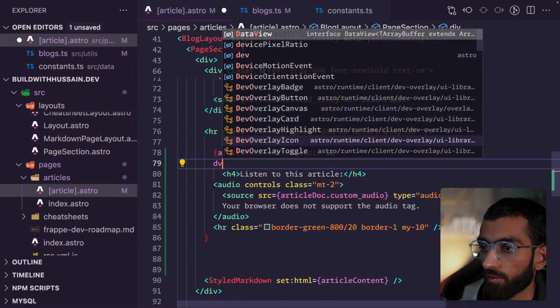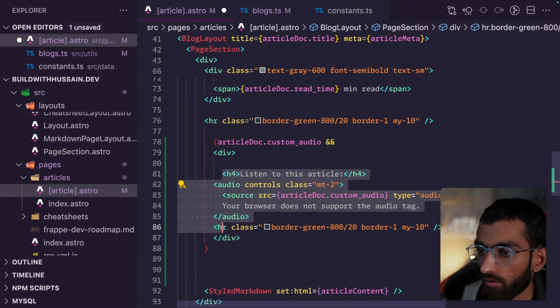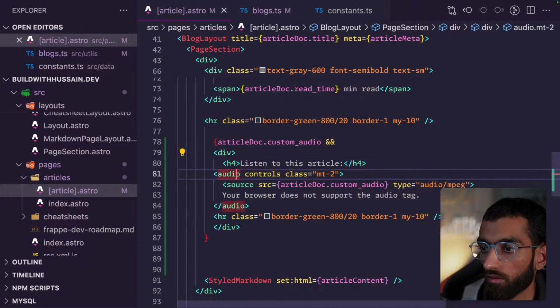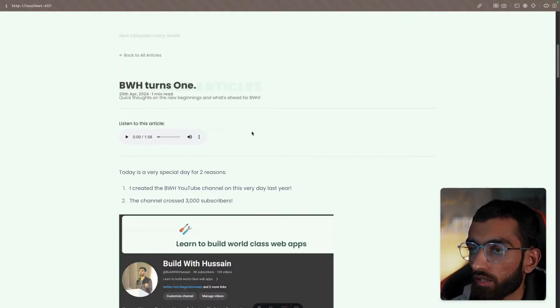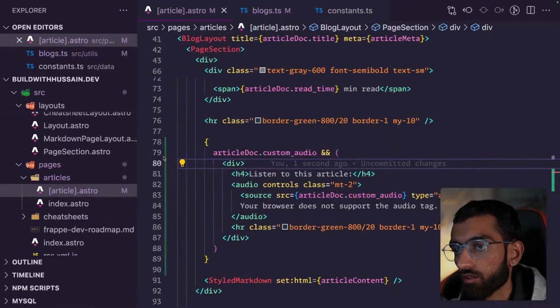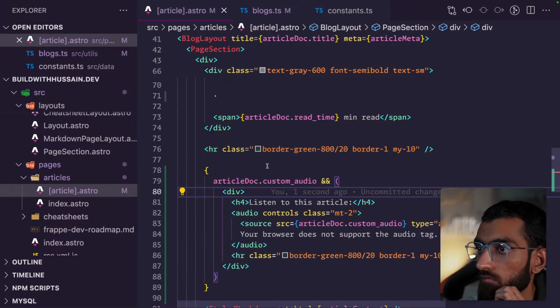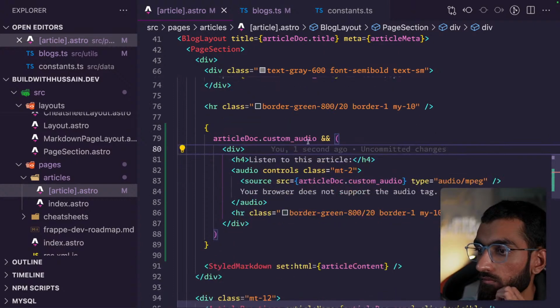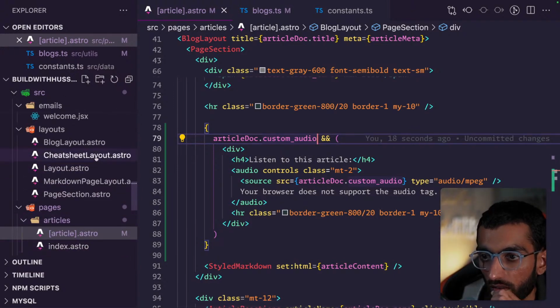We can wrap it in a div. Okay, nice. Let's see if it works. So for this, I don't have it yet. Okay, it doesn't work. Hmm. Have I done it anywhere?